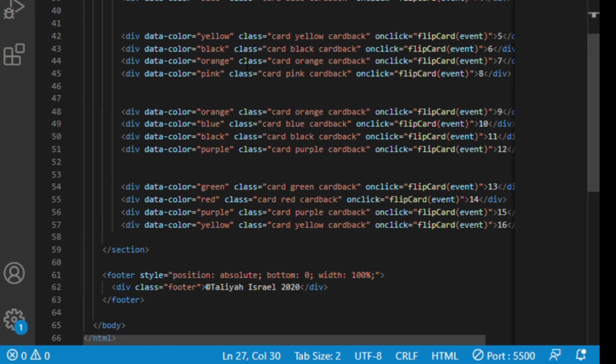It's pretty straightforward. When I go into CSS and JavaScript now, I'll explain why I use IDs and classes, how I've styled it, and how I've made this interactive. So now I will move on to the CSS.